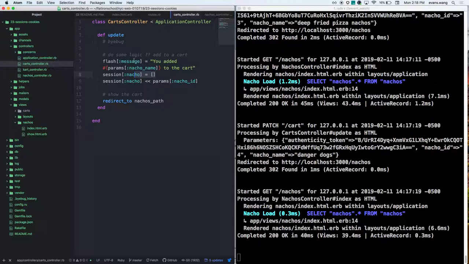Which part of my application should have access to my shopping cart? Should it just be the carts controller? Should it just be the Nachos controller? If I were to do this, that means that every single model I ever make will have to hit this carts controller. Does that make sense? Wouldn't it be great if all of my apps can have access to this cart, this session, and not have to go through the carts controller?